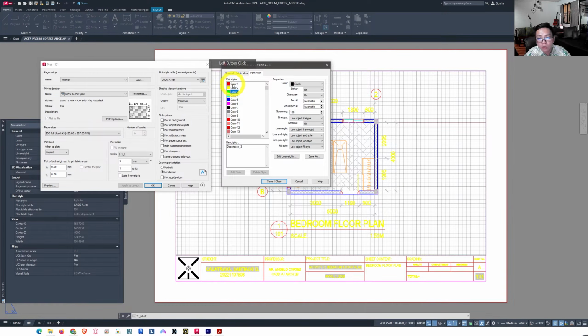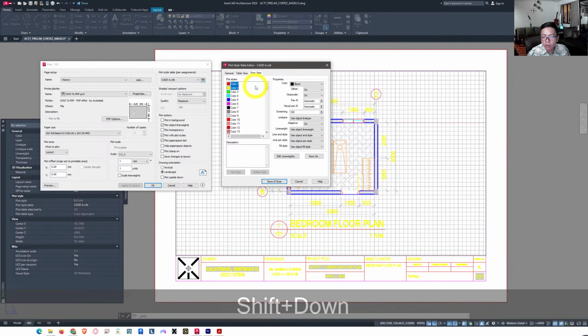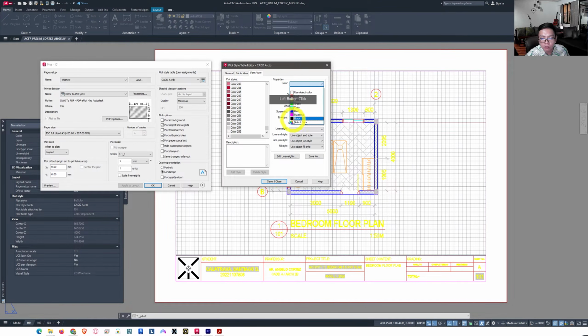Now let's choose all the colors because I want all the colors to be black only. I want all the colors to portray only black color. So I'll click color number 1, then hold shift, then arrow down until I select all the colors up to color 255. Okay, so choose black, choose grayscale on.